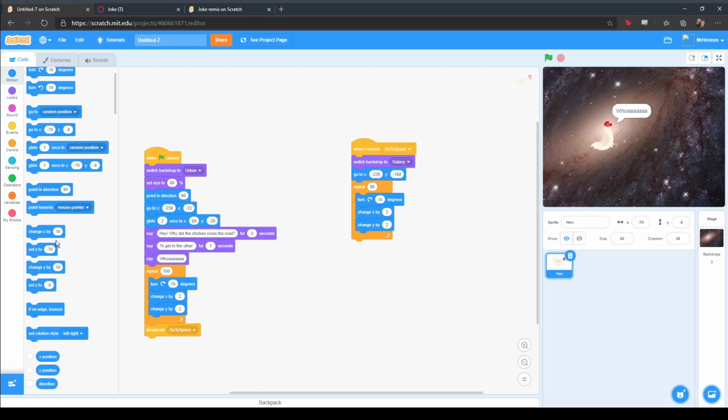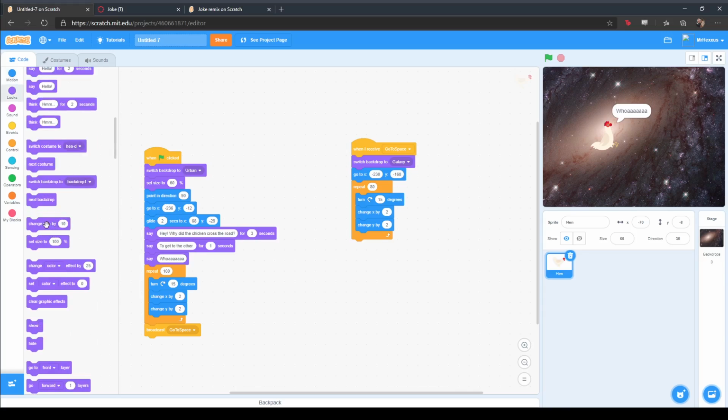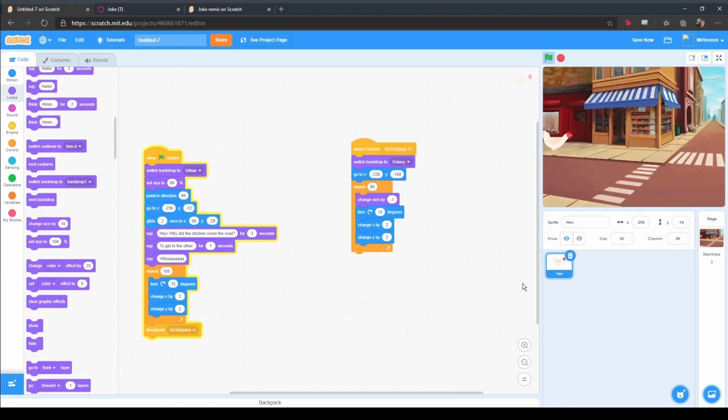So to change their size, you want to go into looks and change size by 10. Okay, so I want it to change his size by -1. Yeah, now it looks like he's floating off into the distance. Perfect. Okay, let's do a full run through. Hey, why did the chicken cross the road to get to the other? Whoa.